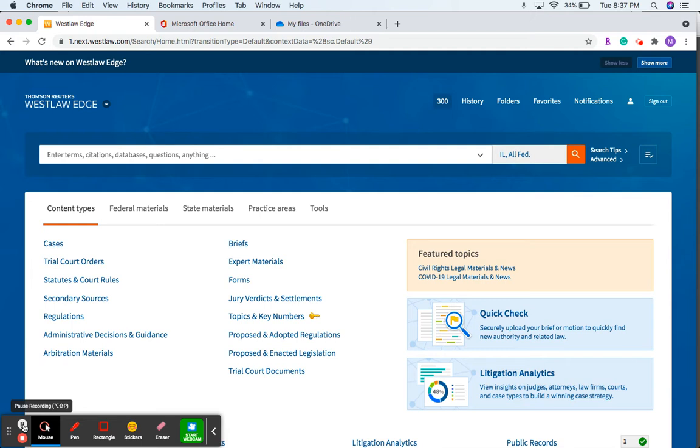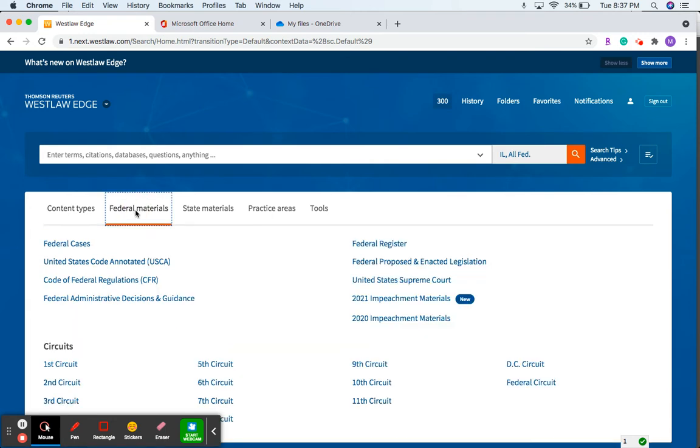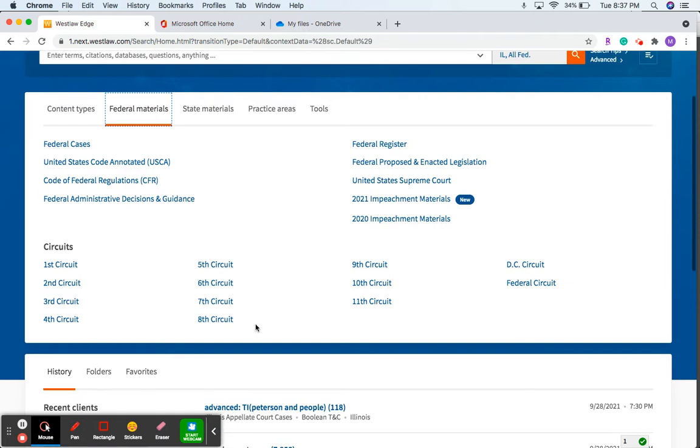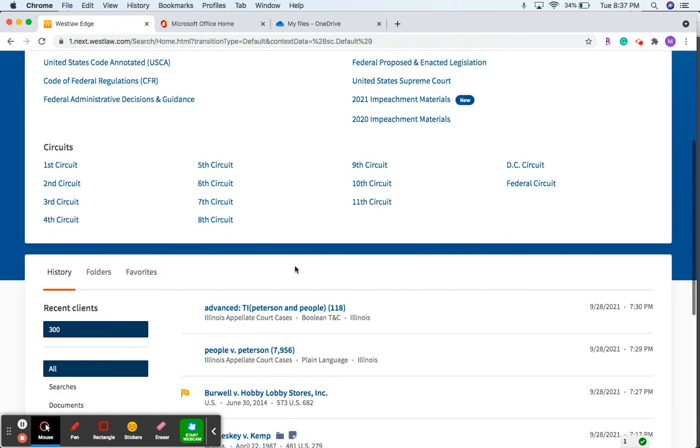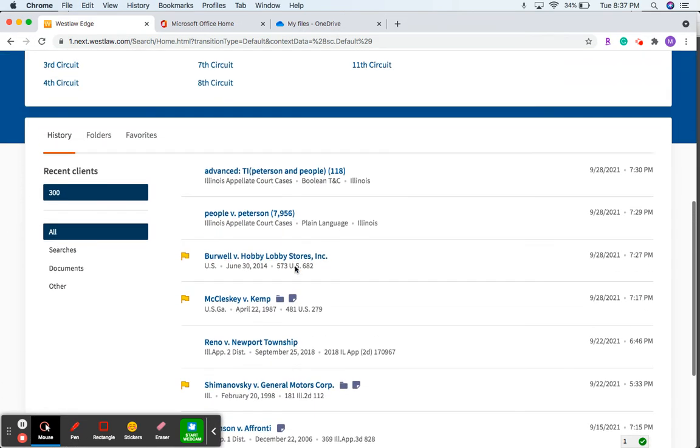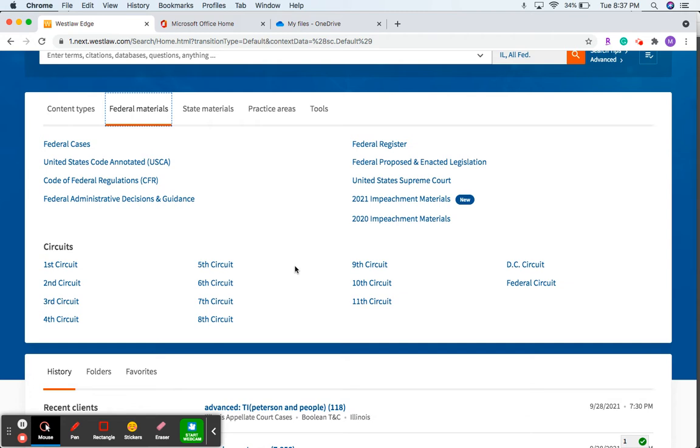All right, I want to talk to you about choosing your source, or choosing your database. The first way you can do that is you look through these little content types tabs. Super easy. If I want federal materials, I click on federal materials. Look at my options. I can have federal cases. Here's my U.S. Code, Code of Federal Regulations, Federal Register, all that cool stuff. I can get information by circuit, all pretty cool stuff. Okay, so that's federal stuff.